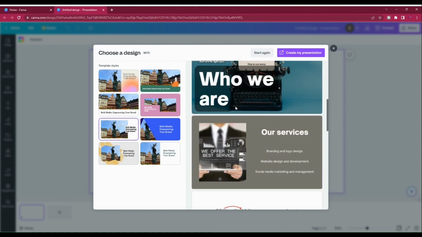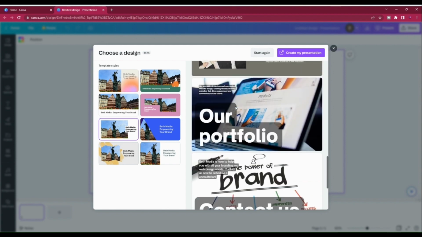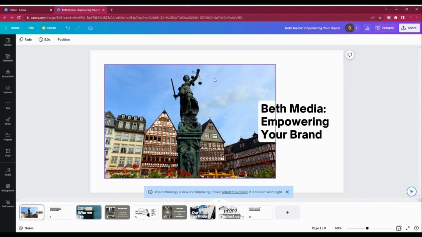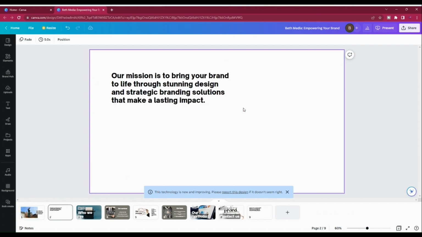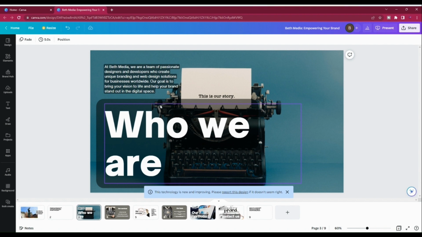So here we have, I think I like this. So if you found the one you like, you can click on create my presentation. And there it creates your presentation. Bet Media, empowering your brand. I like to think we do that. And then our mission is to bring your brand to life through stunning designs and strategic branding solutions that make a lasting impact. Yeah, I think that is it.